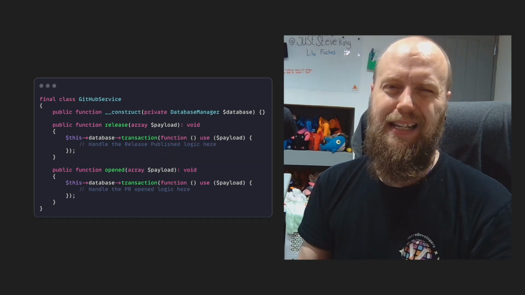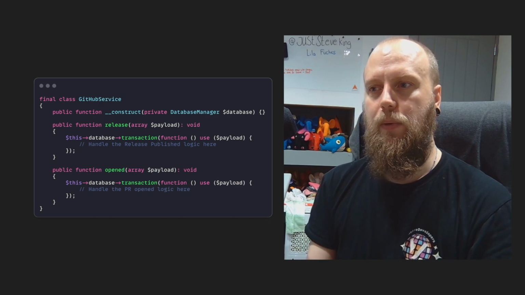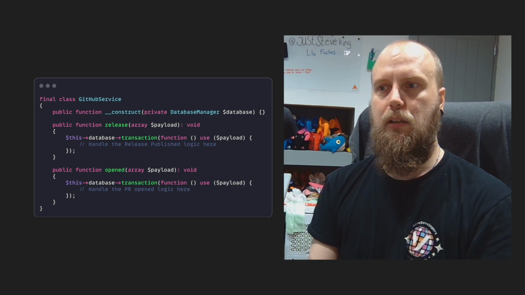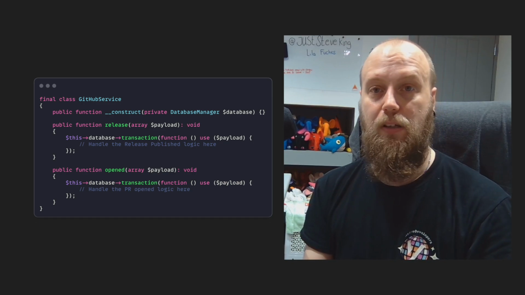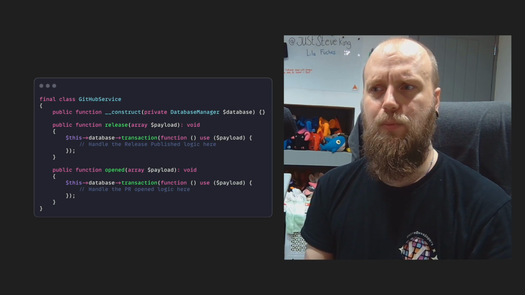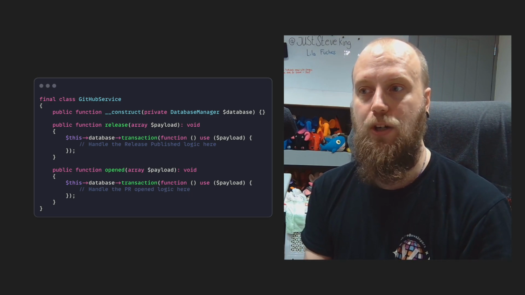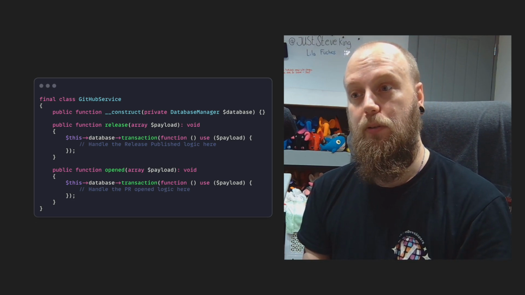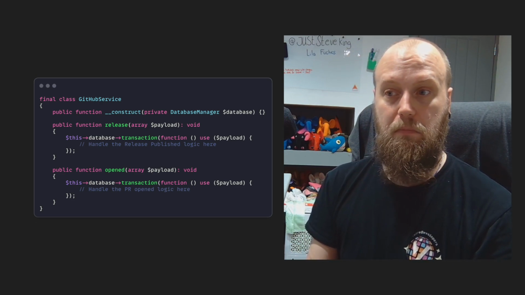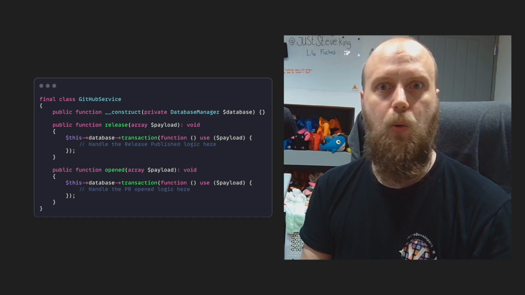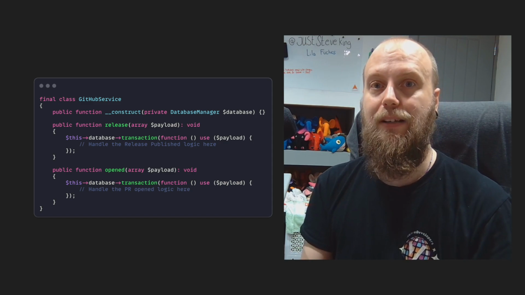So let's take a quick look at that GitHub service. In our constructor, we would inject the database manager. In the release method, we accept an array as a payload, and then we start a database transaction. And that's where we'll handle any sort of release logic that we care about. And the exact same thing with opened. We would then say, in this database transaction, now handle the PR opened logic here, whatever we might need to do, trigger off the events that are relevant within our Laravel application.